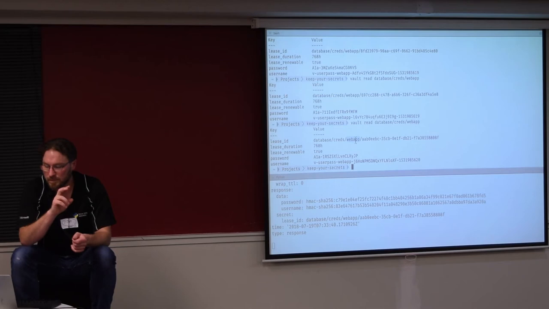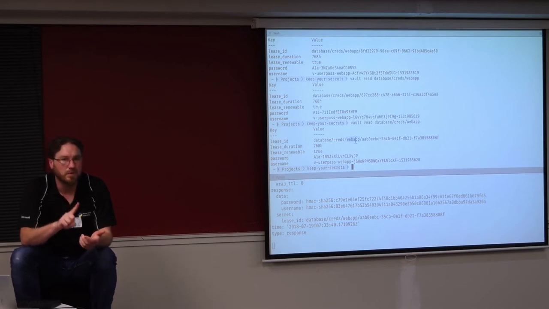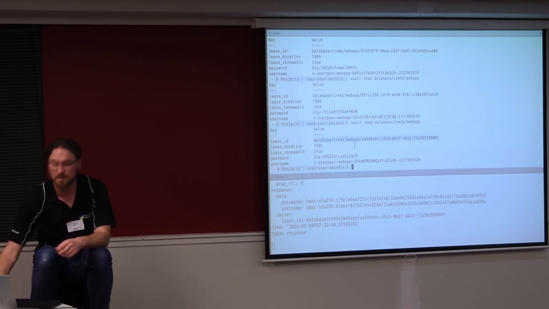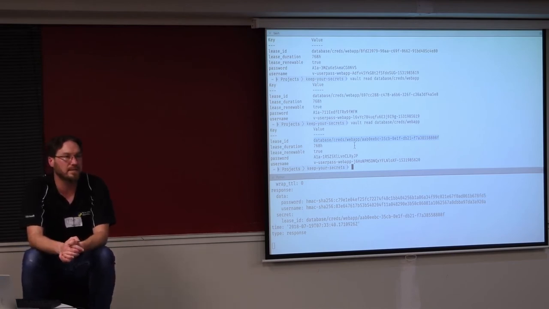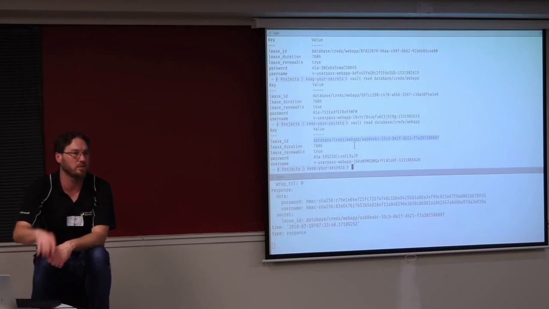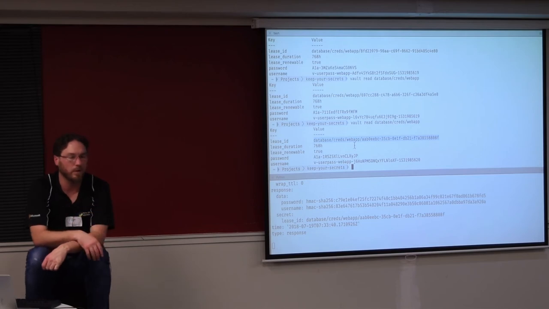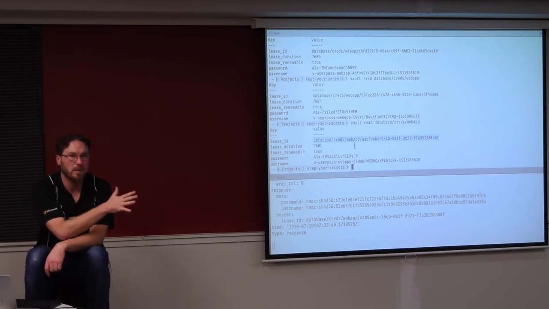Now, there's a couple things going on here that are really important. The first one is, all credentials generated by Vault are always tied to something called a lease. That lease represents that set of credentials, and it represents the relationship between the token that generated the credentials and those credentials. So the token that I'm using is the one that I logged in as before. And if I revoke that token, every credential generated by that token goes away immediately.